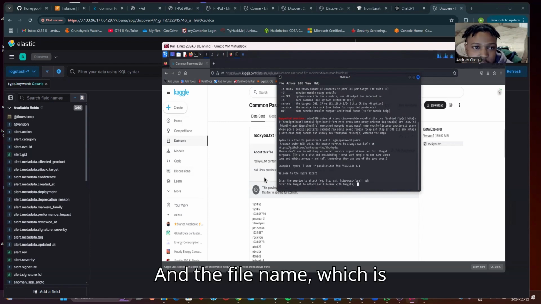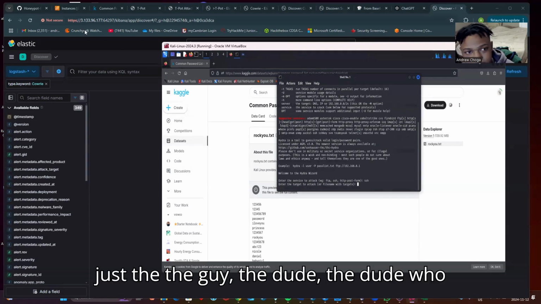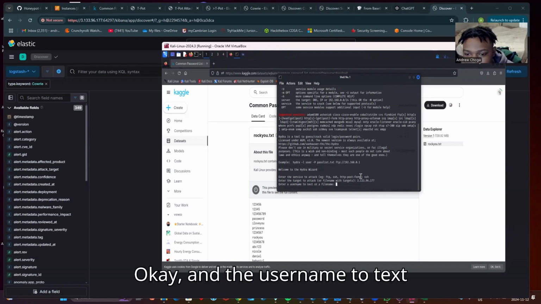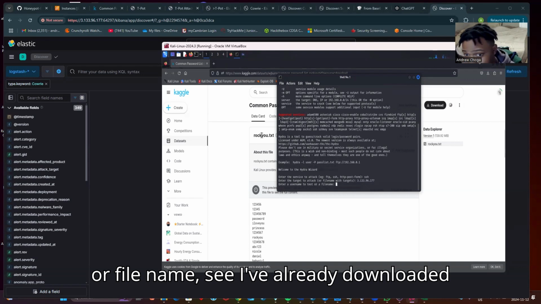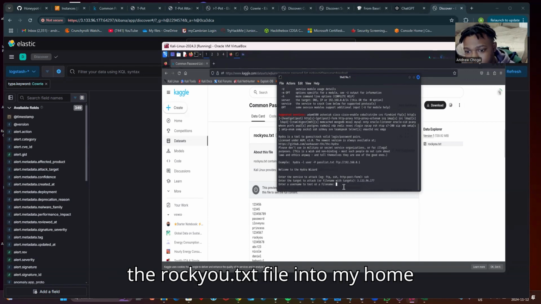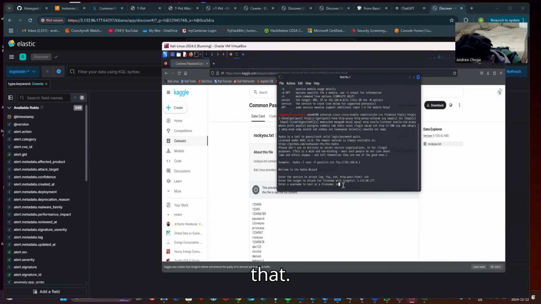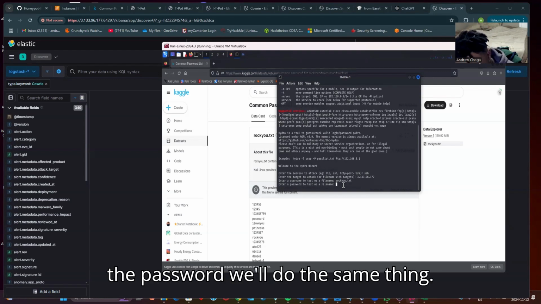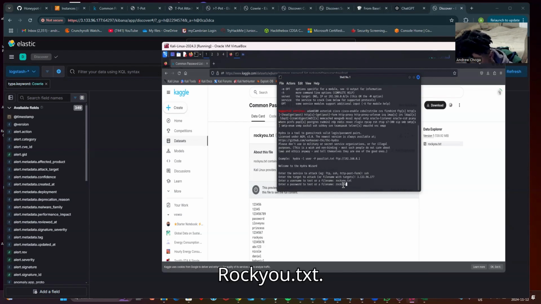And the target, which is just the dude who we're trying to attack, which is us. So that's 3.133.96.177. Okay. And the username text file name. See, I've already downloaded the rockyou.txt file into my home directory. So we're just going to do that. rockyou.txt. That's the one we're going to use. And for the password, we'll do the same thing. rockyou.txt.